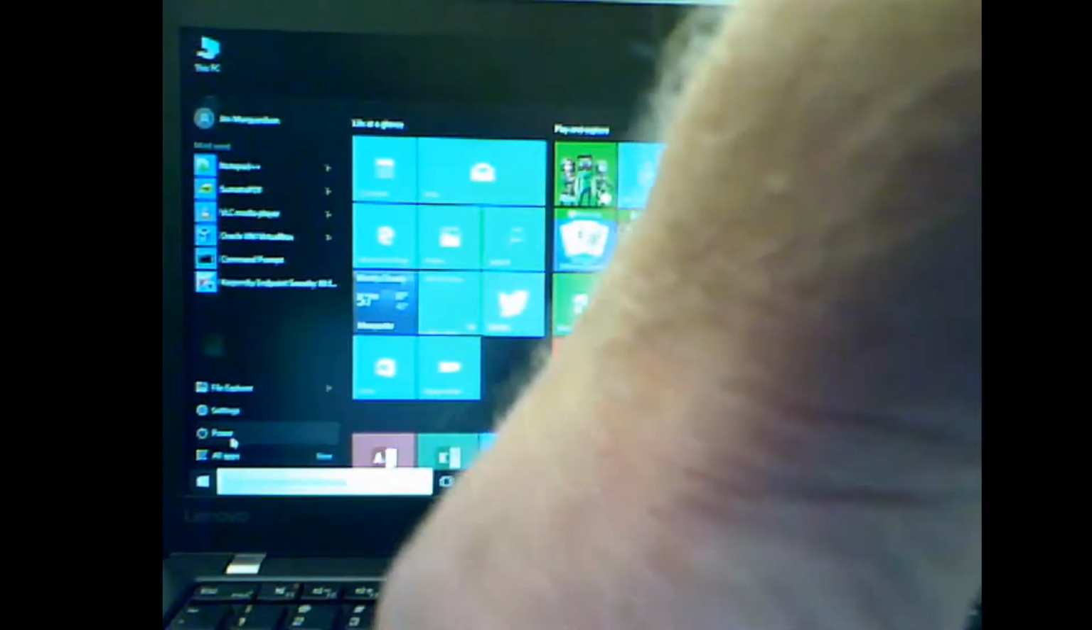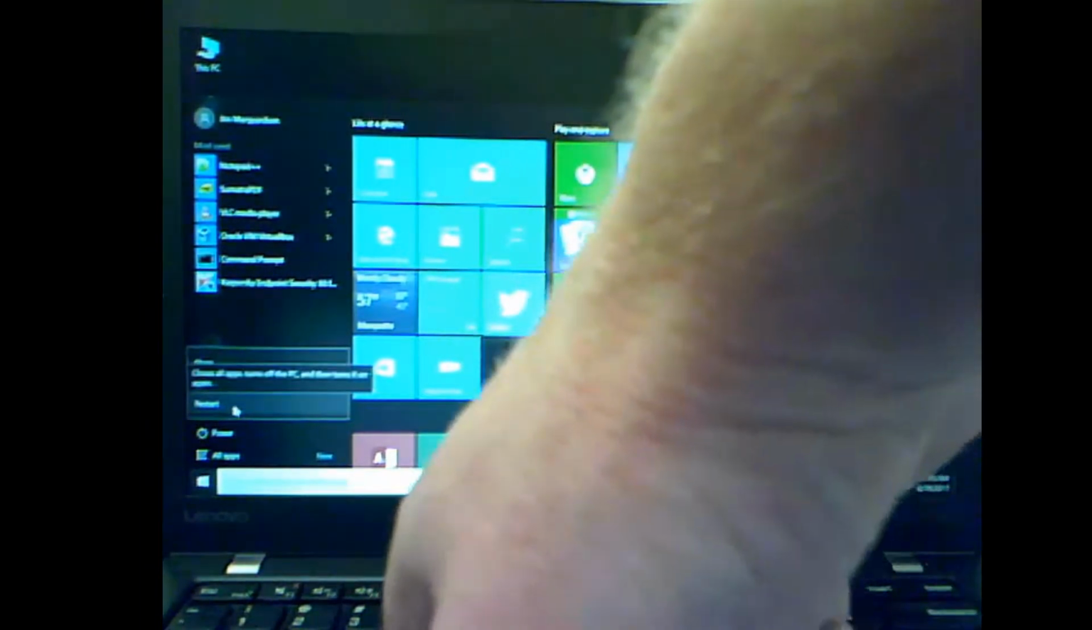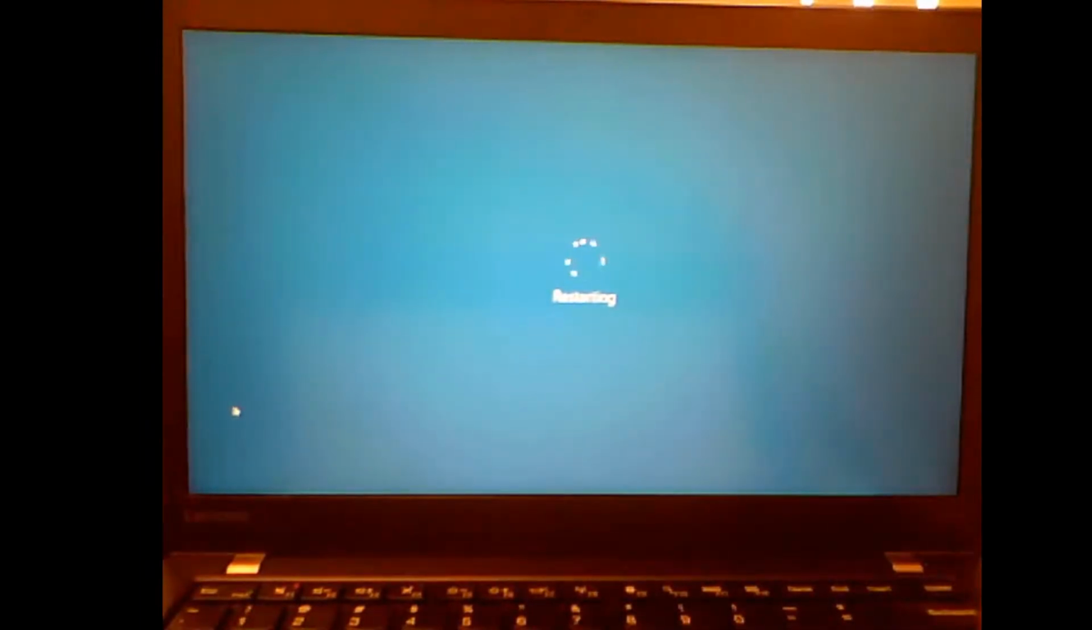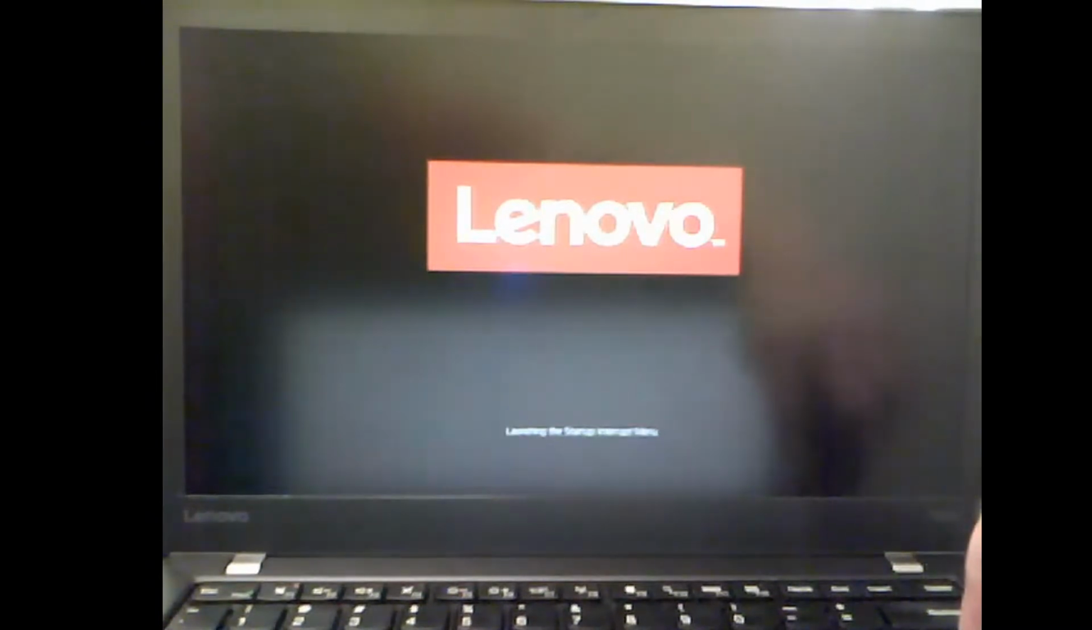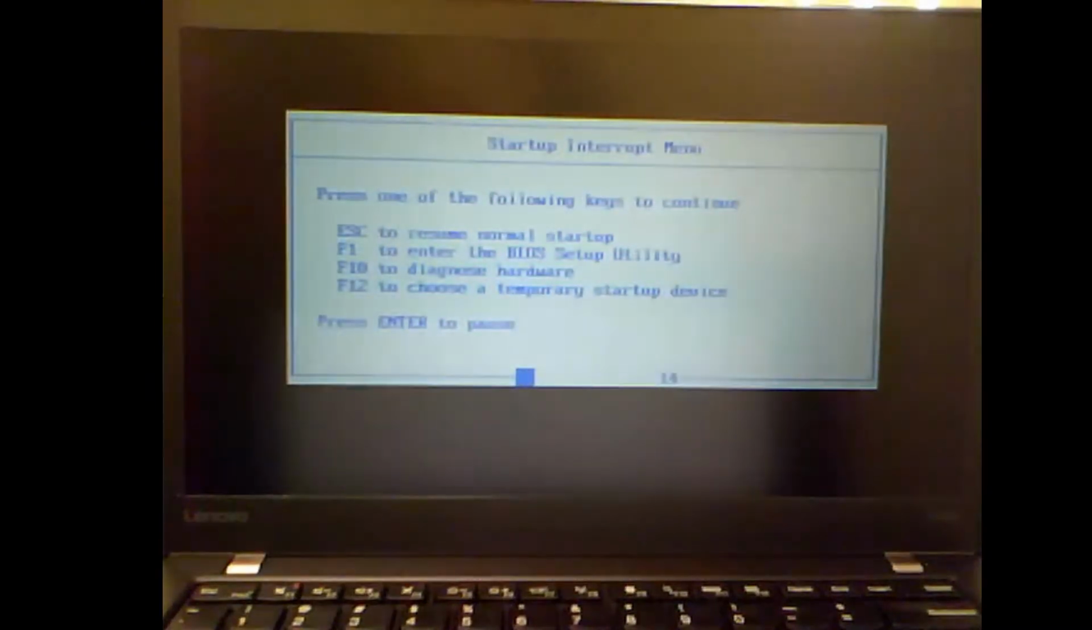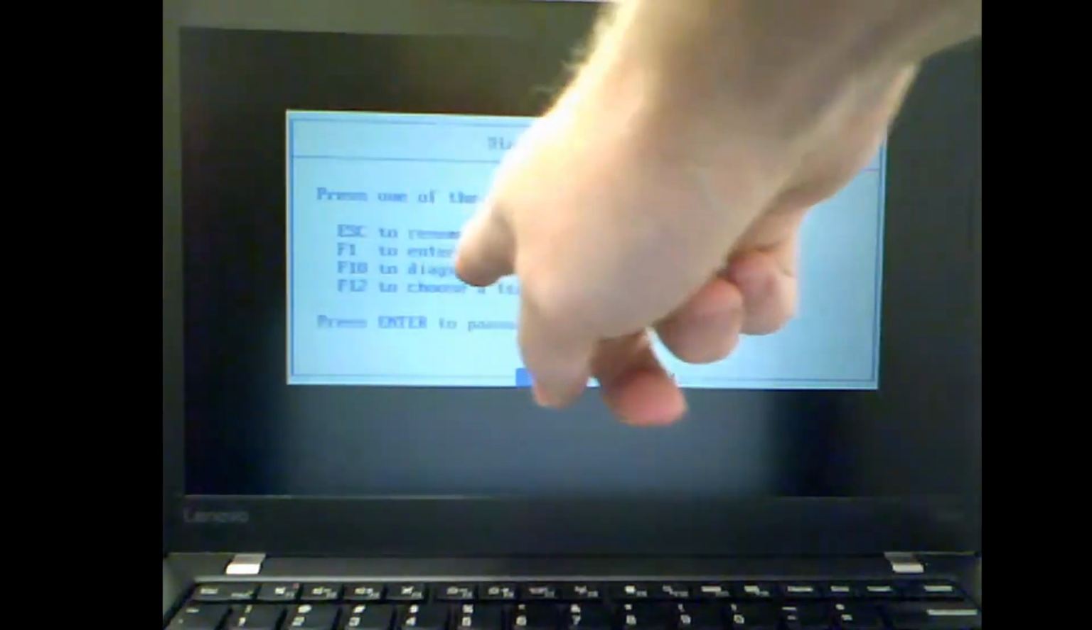I'm going to go to Power. I'm going to restart my computer, and I need to watch carefully. As soon as it starts to boot up, a brief message will flash saying, press Enter to interrupt the normal startup. So I'm going to hit Enter right when that flashes. It's really quick. Right there. Press Enter to interrupt normal startup. It says F1 to enter the BIOS setup utility. So I'm going to press F1. And that will take me into my BIOS.